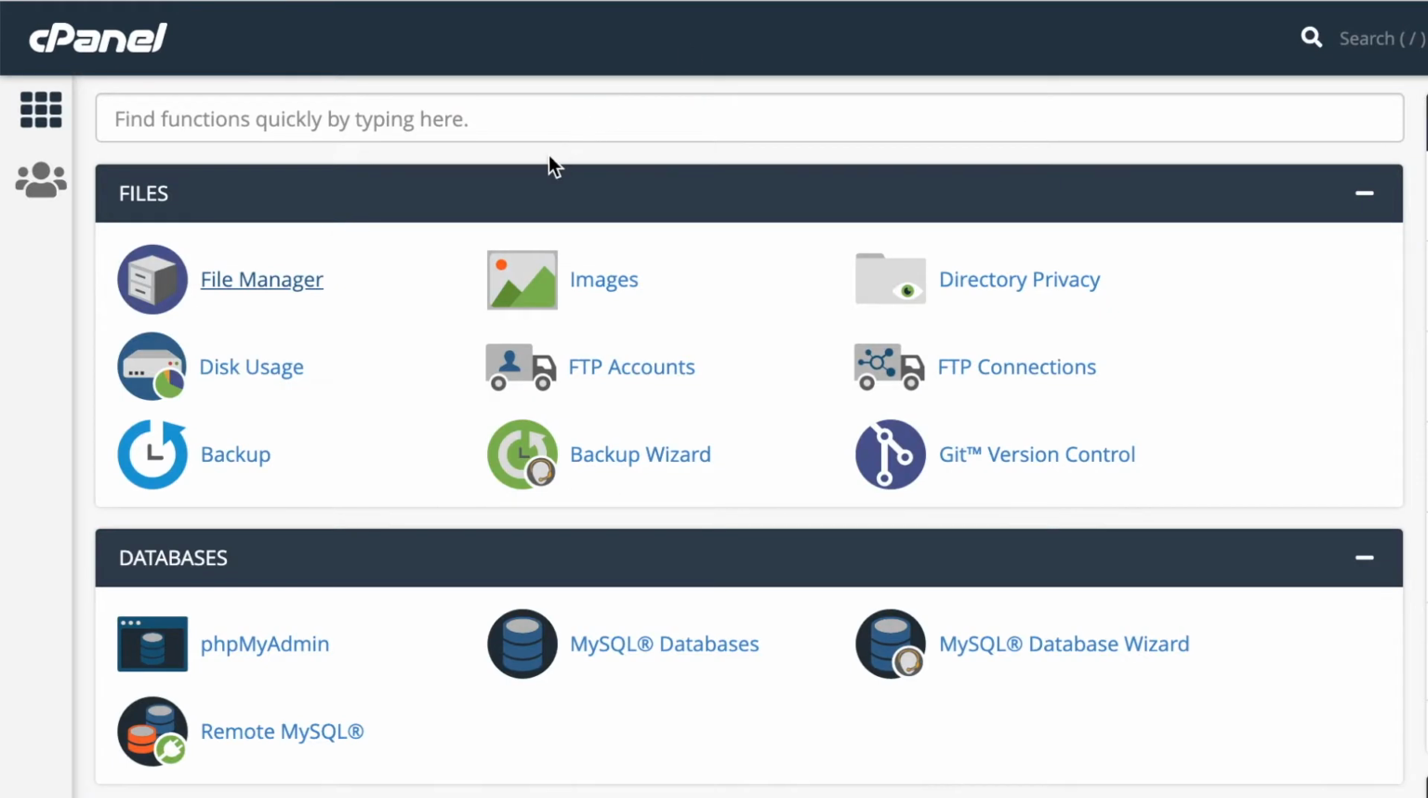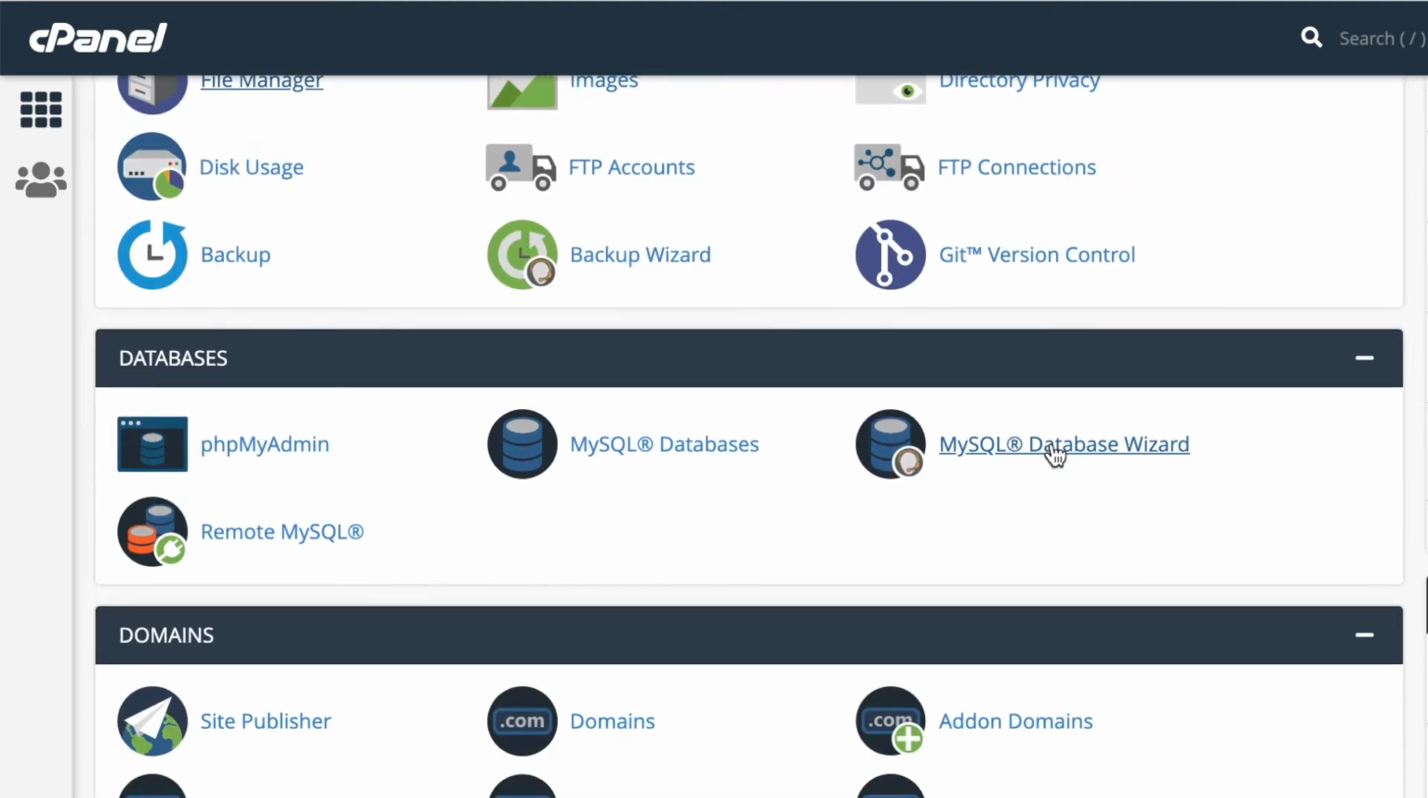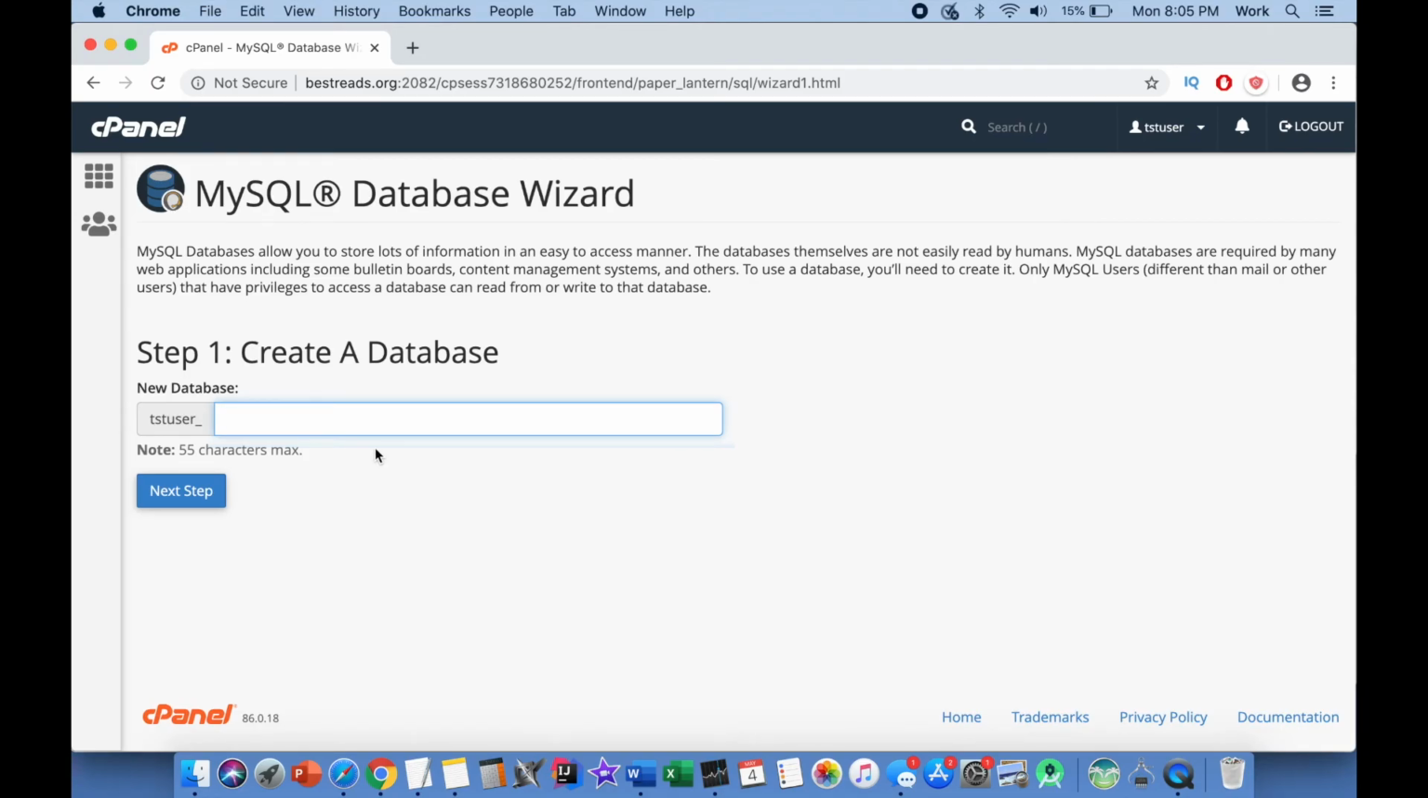The fourth step is the most difficult part of this procedure, but don't worry, I will show you exactly how to do this step. For this step, we need to create a database. Go back into cPanel and click on MySQL Database Wizard. Now enter in a database name. This can be any name of your choice, as long as you enter in only numbers and letters.